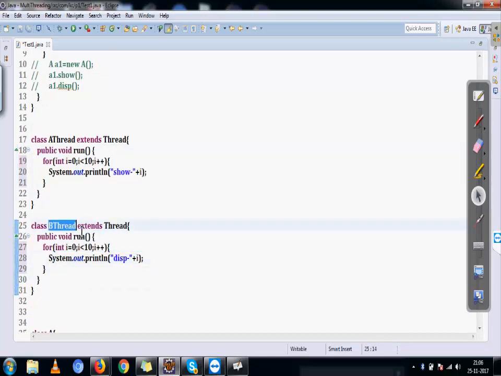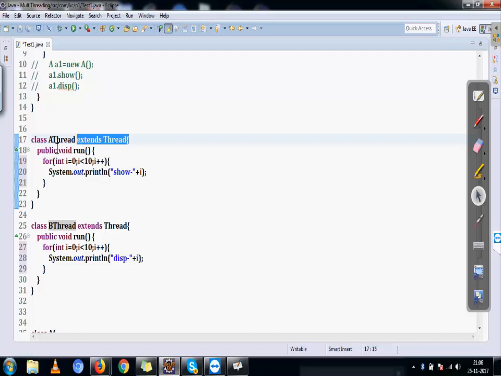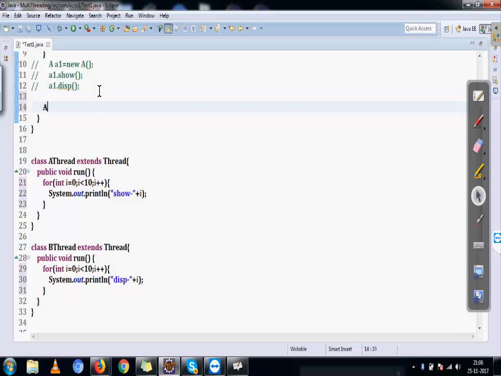This is a normal class, right? Previously we created a class by extending some other class. In the same way, here we are creating a class by extending the Thread class. When you extend the Thread class, whatever object you create for this class automatically becomes one thread. And if it is a thread, it has an individual execution.